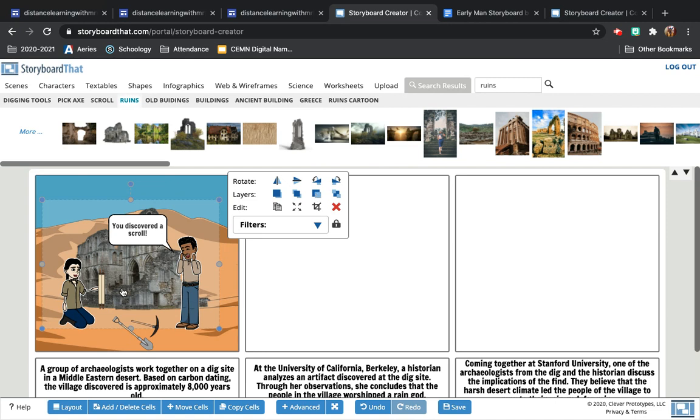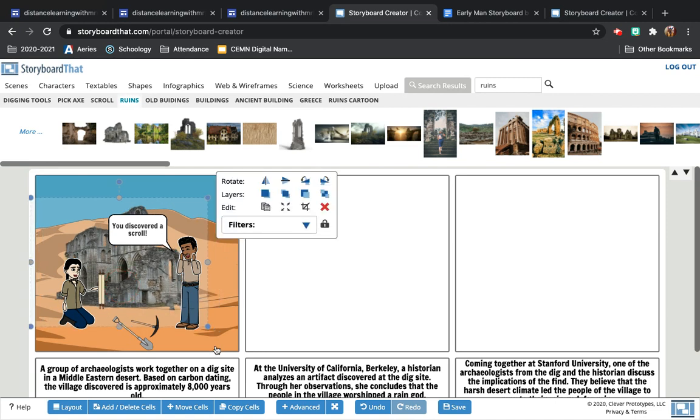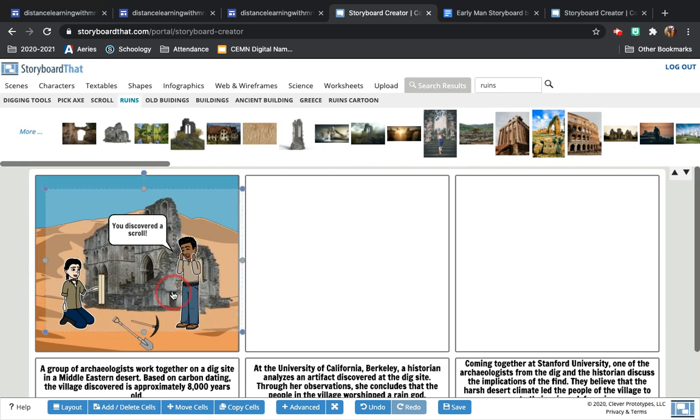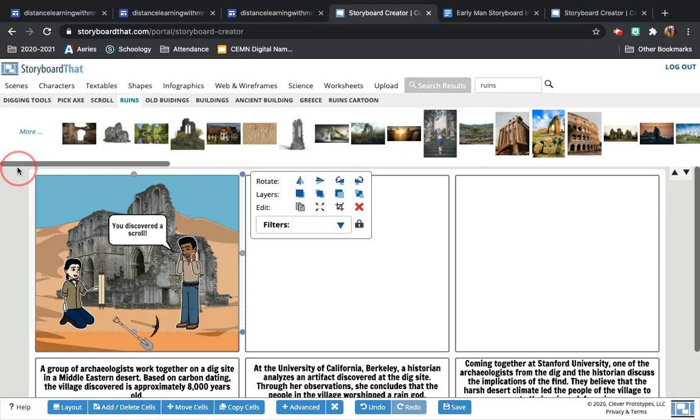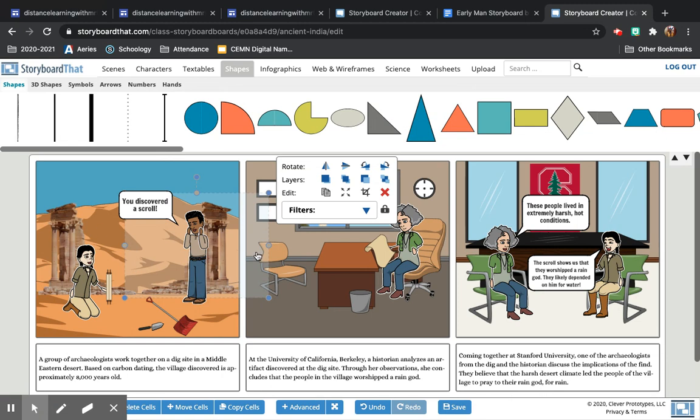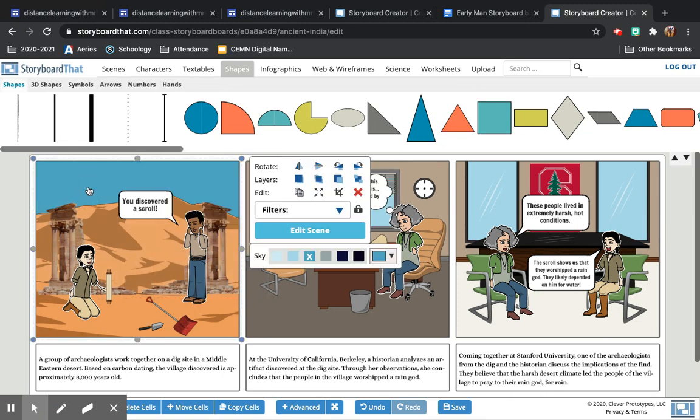So there you go. That kind of looks like it fits the scene better, right? It's behind them. Make it a little bigger. There you go. All right. Obviously that's different than what I did here, but I like this better, but you know, still works.